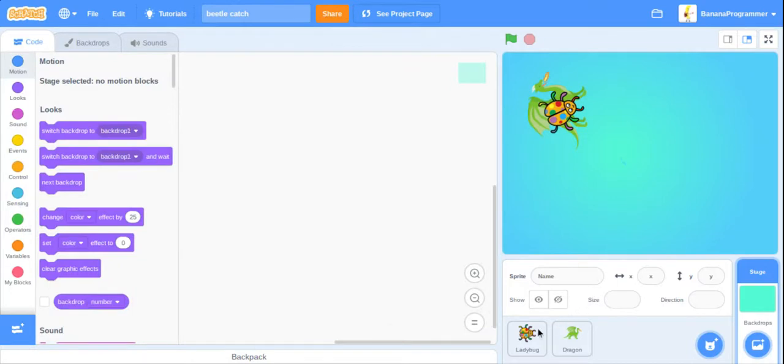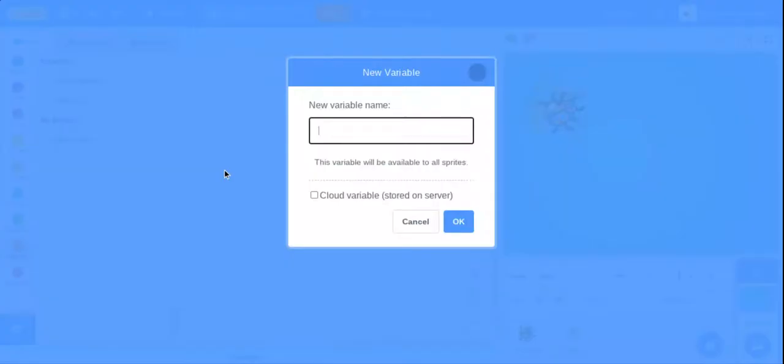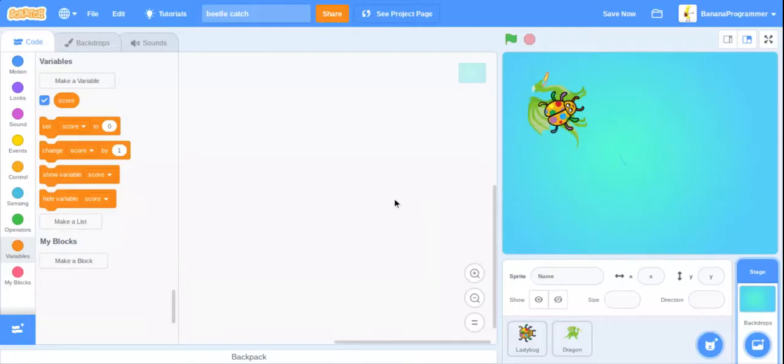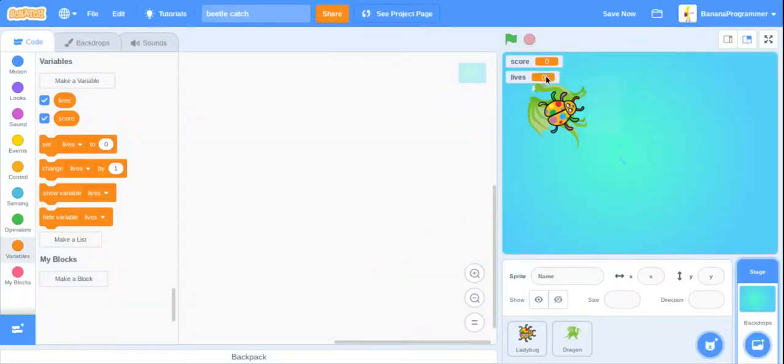So now we go to code, and now we start with the variable. Now we go to the variable and delete the my variable. Okay, make a variable and call it score. Then this variable will be available, yeah, we need it for all sprites. And then make another variable and call it lives. Okay, so far it looks so good.